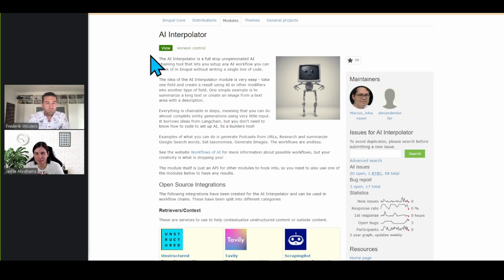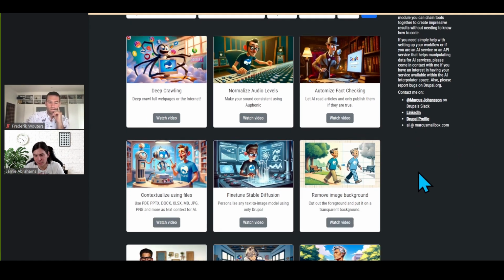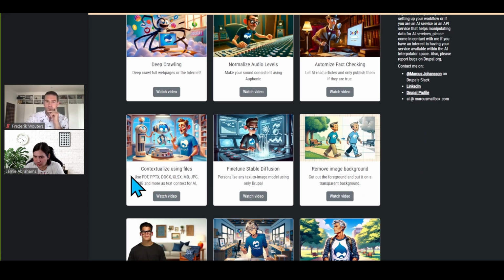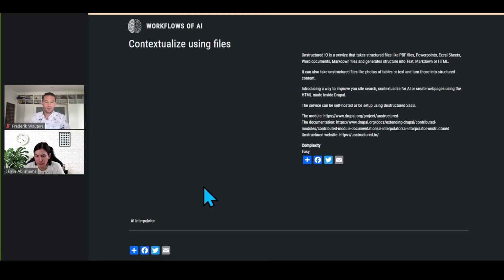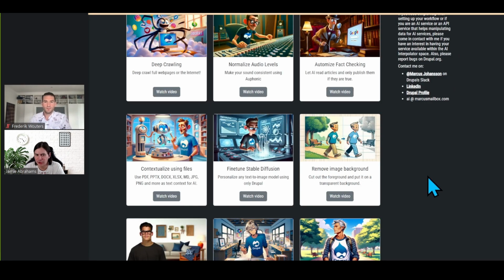Cool. Now, there are a lot of things you can do with this. Marcus has made this website called Workflows of AI. And here, whenever he builds a new automator or tries a new demo, whilst he's testing it, he records a video of him doing it, which allows you to see how to do it. So, for example, a description about this unstructured module that we're going to use today, which you can use with a PDF, PowerPoint, docx as text context for AI. You can watch that video there. And it shows you a description of what it is, all the modules that you need, documentation pages, and a video.